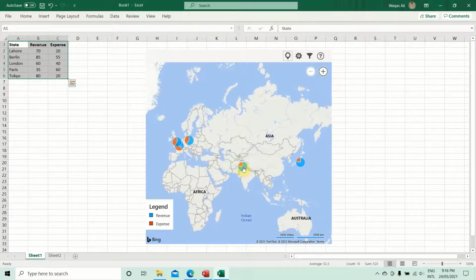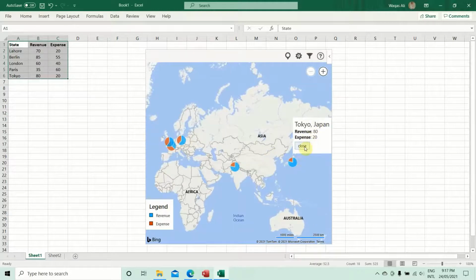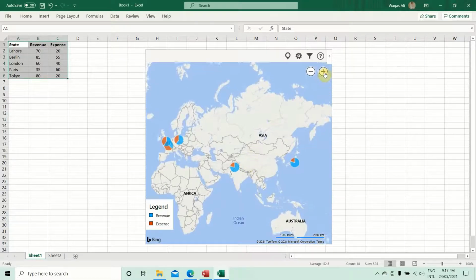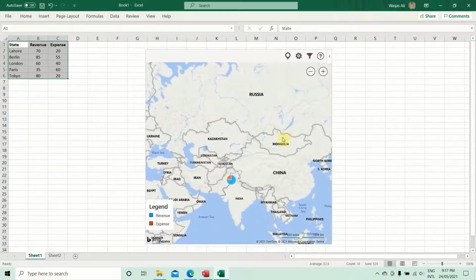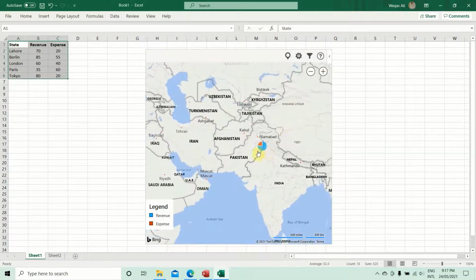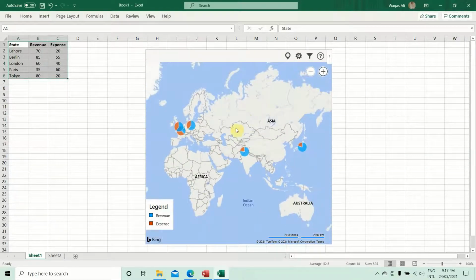If you click on a graph, it will show you the location, to show you revenue, expense. Close it, then click here, Berlin and London and Paris, in here Tokyo. So it is a nice graph, it is nicely displayed. You can zoom in further to see, you can zoom out. Okay, you can do a little bit more modification in that.